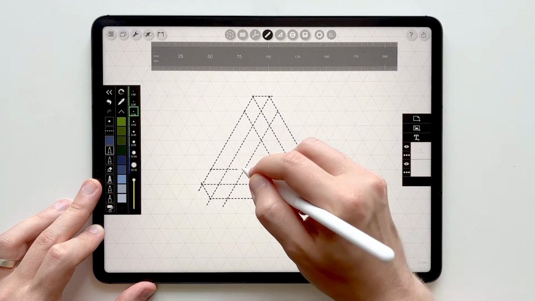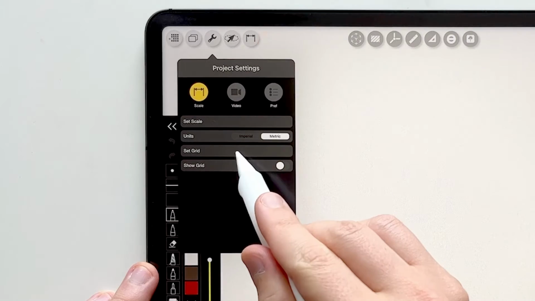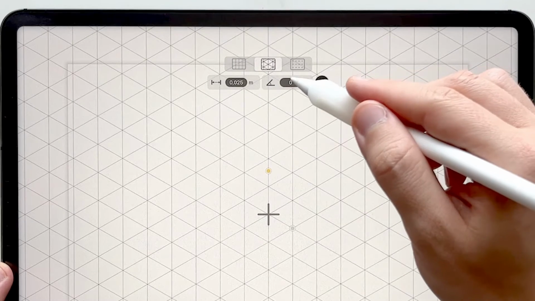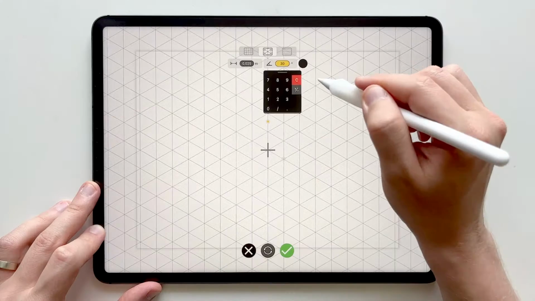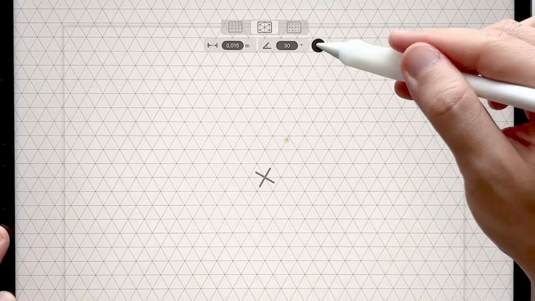How to draw the impossible triangle in Morpholio Trace. Start by clicking on the Range tool and then Set Grid. Choose the middle type, axonometric grid. Change the angle of the grid to 30 degrees. Then adjust the size and opacity of the grid.